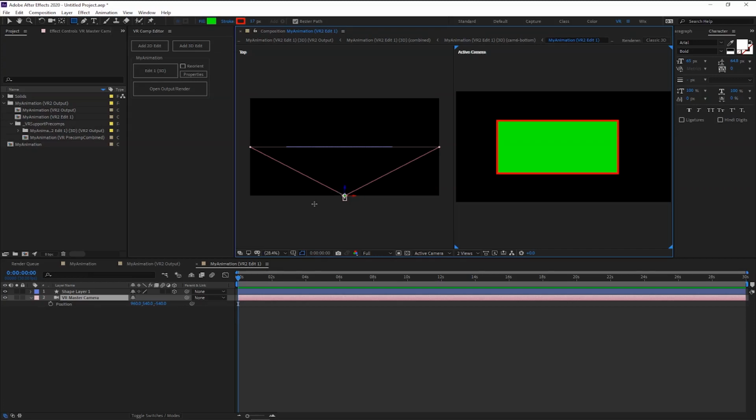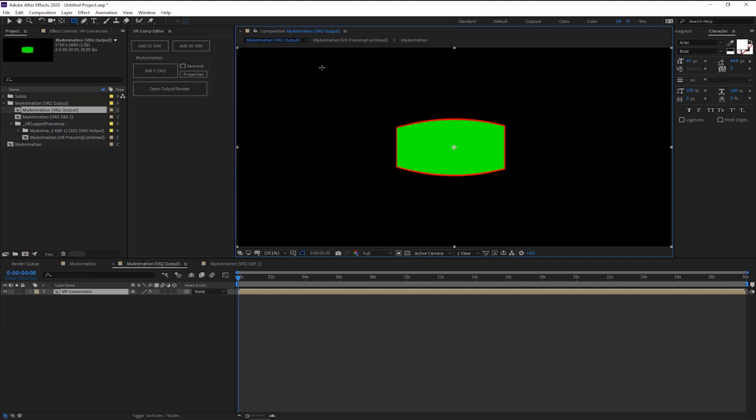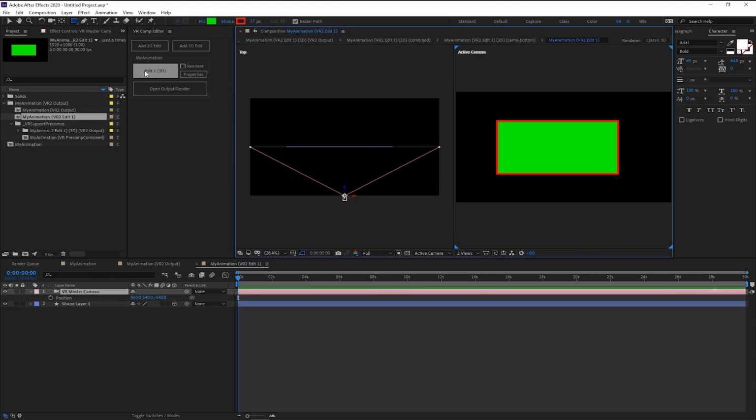This camera is a special kind of camera. It's a camera that's connected all through this special composition structure to go back all the way to the master composition. If I want to go to the master composition, the output composition, I click here. If I want to go to the edit, I click here.